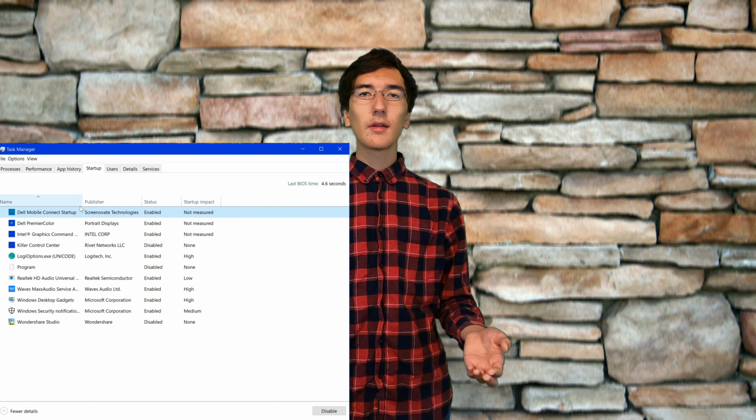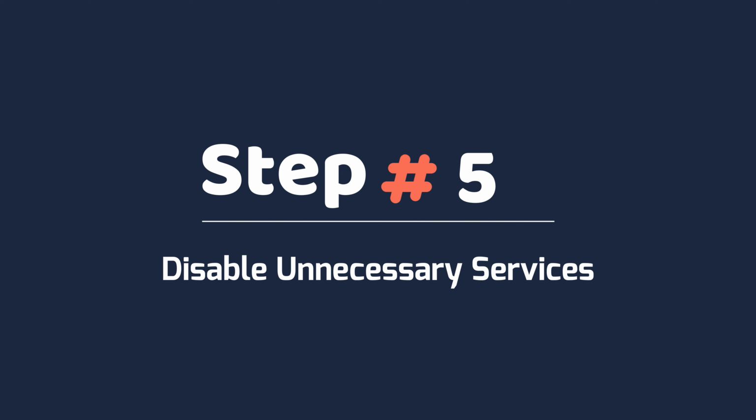You can click what you want to disable, and then you say Disable. Step 5. Disable unnecessary services. You can often disable background services that are just for update processes, or if certain programs have background services that you know you don't need. Again, this requires some technical knowledge, so don't try this if you don't know what you're doing.